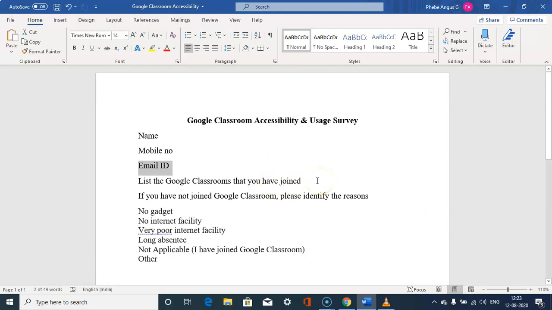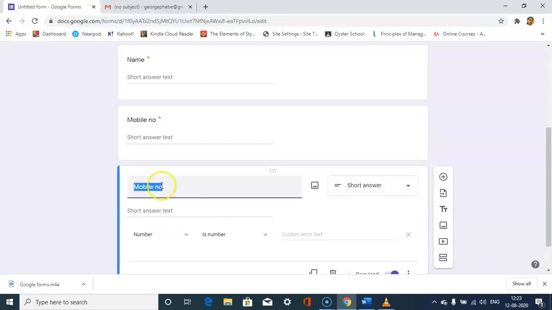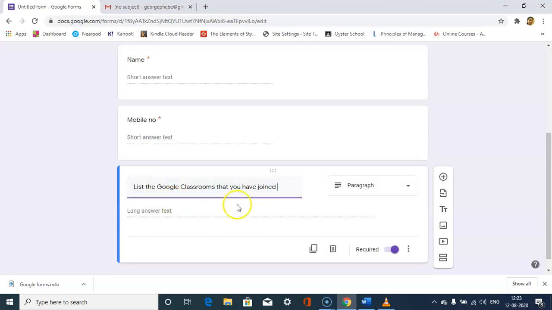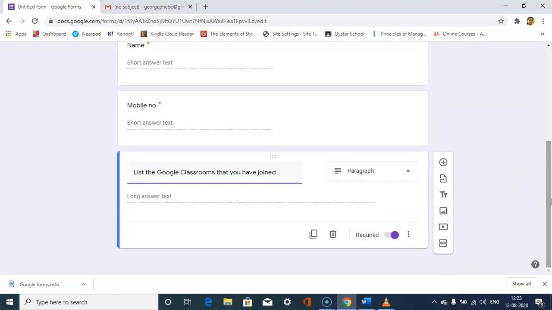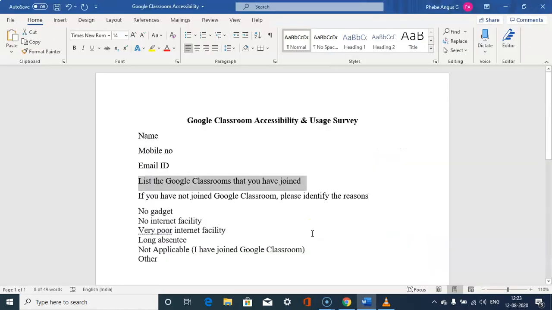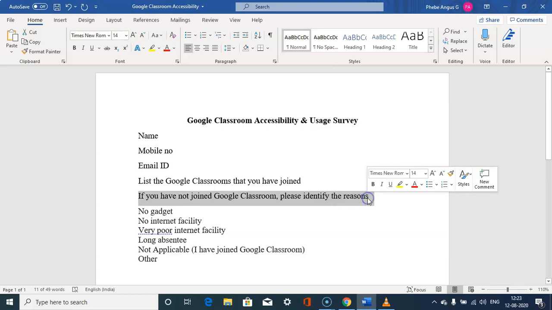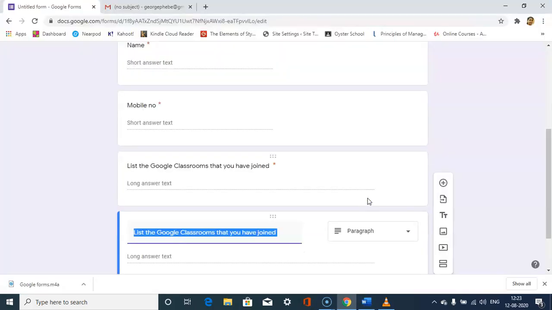Then the next information that we are asking is an important one, which is to list the Google Classrooms that you have joined. And you paste it here and see how nicely it is detecting. It automatically changes into paragraph. So they will simply keep listing all the Google Classrooms that they are a part of. With that, we come to the last question. If you have not joined Google Classroom, please identify the reasons.